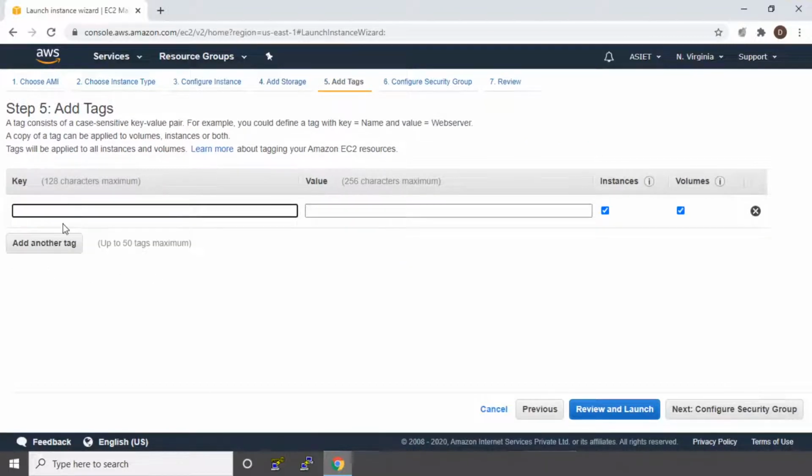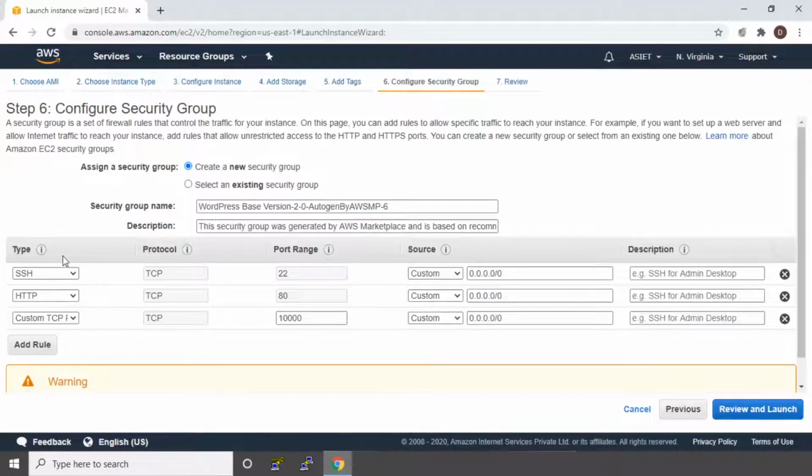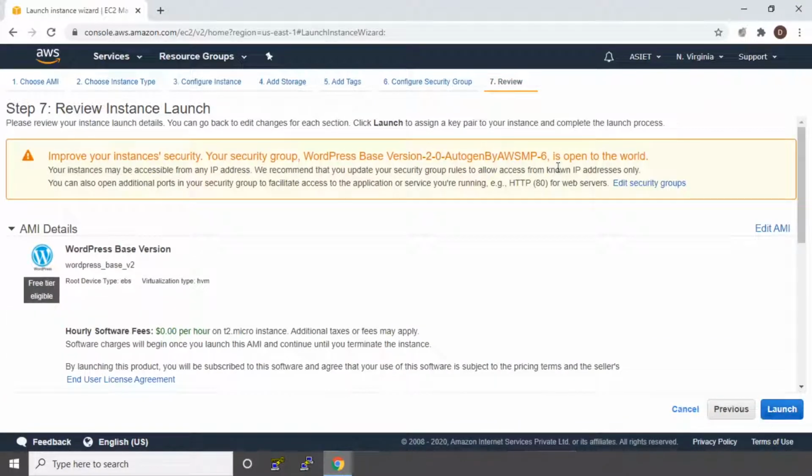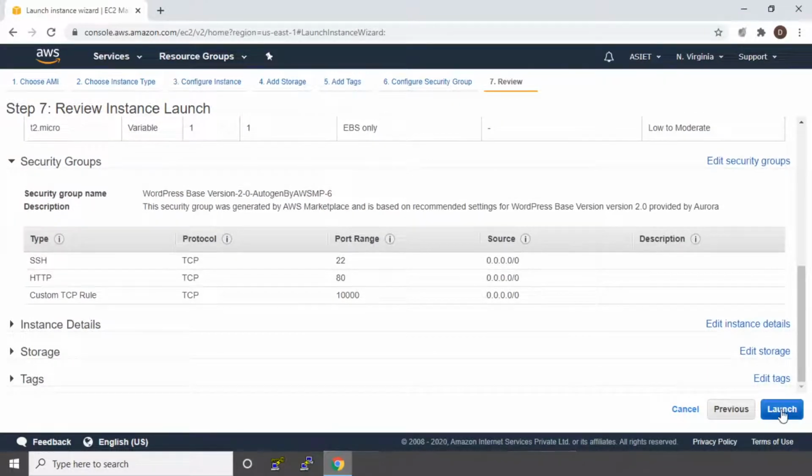Here you can add a tag saying the name of your instance. I am going to give the name my WordPress website, and I am going to say next, configure security group. You can see that by default there are 3 security groups enabled. One is for SSH, one is for HTTP, and one is for custom TCP. So you can see 10,000 is the port number where we access our web admin. So that is what it has configured by default. We'll keep it as it is and move on to review and launch. It will give you the details of the configurations that you have done. You can go through that and say launch.